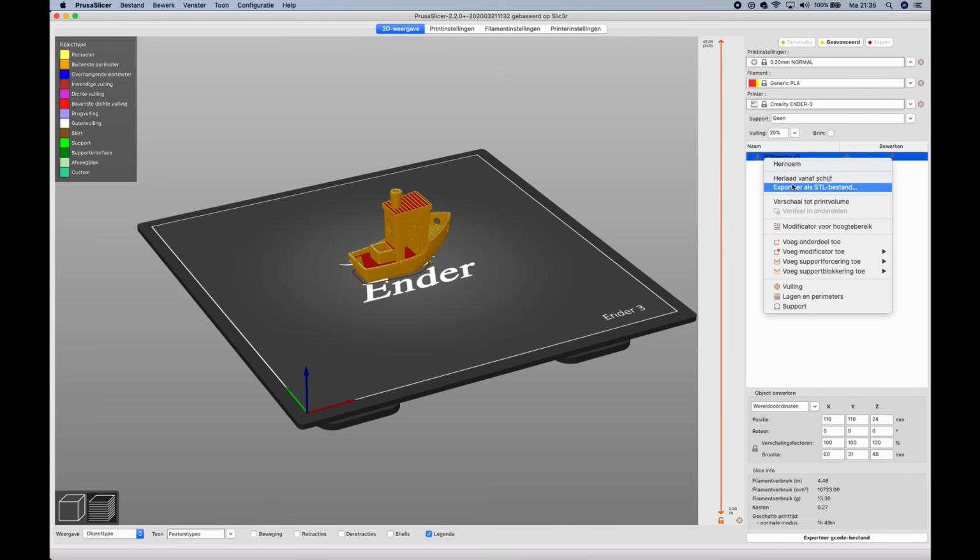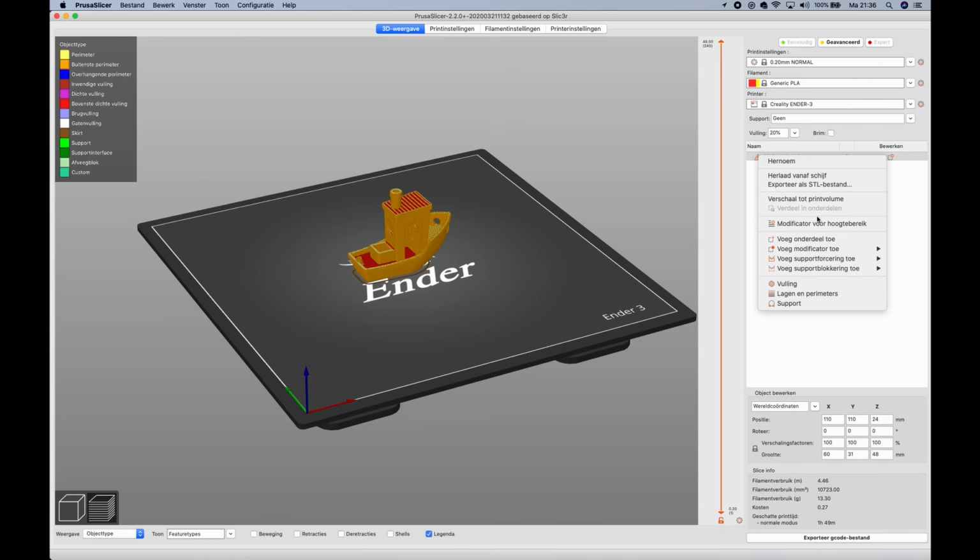And also when you press the right mouse button, then you have different kinds of things to do with your model as well. And when it is all done, then click on export. In this case, it says export to file, but it can also be to an SD card.